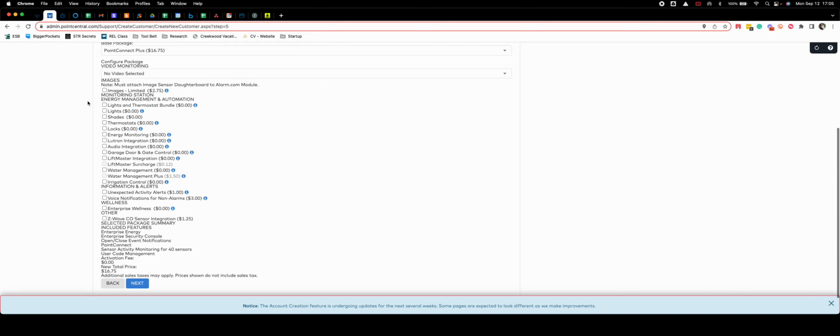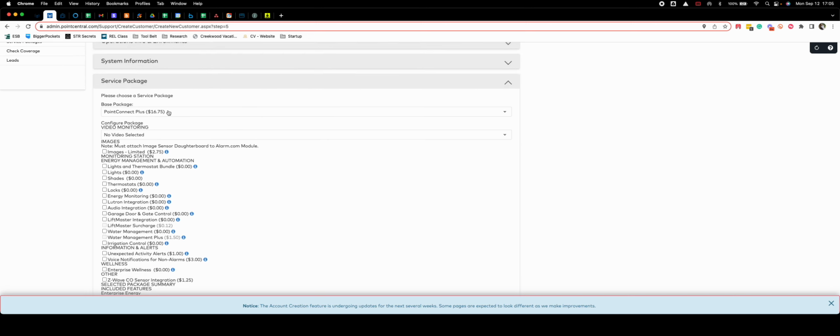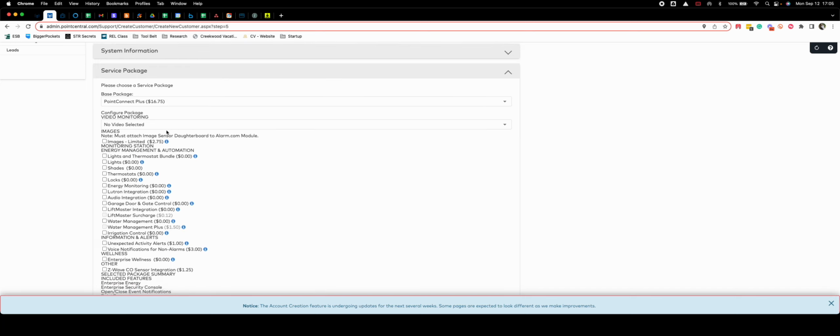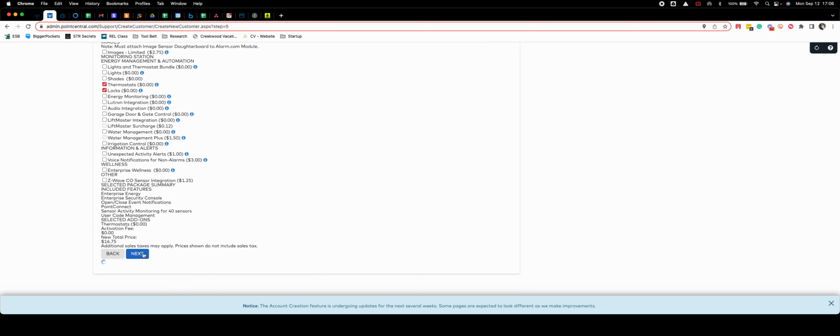And then on this page, it's just asking about service packages, and this will depend on which tech you order from us, or that's being installed in the property. Images, again, that would be that video monitoring, so we won't. Video is not selected. Ensure that. The big three are going to be thermostats and locks. If you have those two and that's it, you can click next.